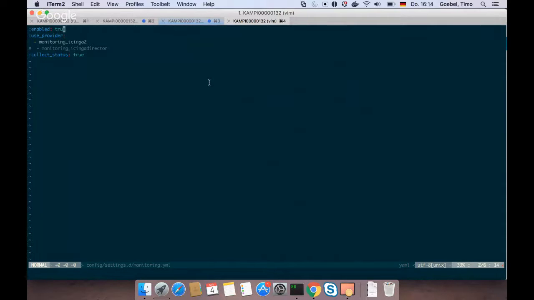You can decide whether the SmartProxy plugin should be enabled or not. You can decide which provider should be used for monitoring. What we've shown is the Icinga 2 plugin. We also have a plugin for Icinga Director. Dirk, do you want to explain what the director is all about?